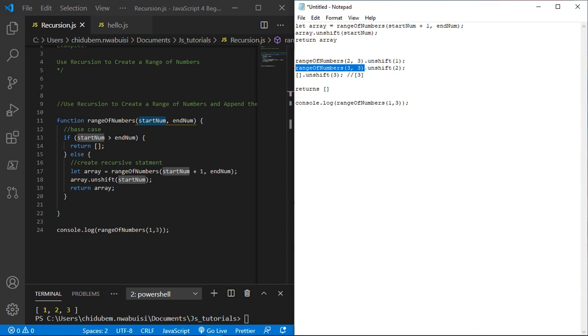So what will be here will be, let me just copy it quickly, 3 dot unshift 2. So you should already know that what unshift does is it takes a number and puts it in front of a particular number when working with arrays in JavaScript. So dot unshift would return 1, 2, 3.